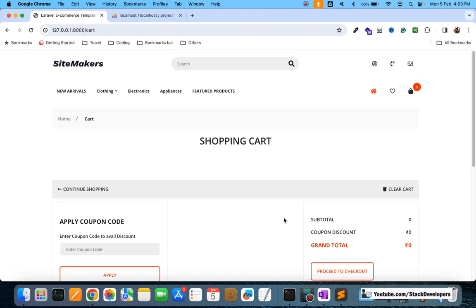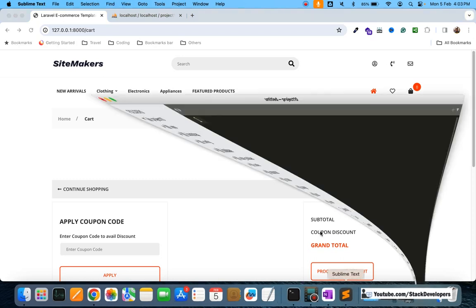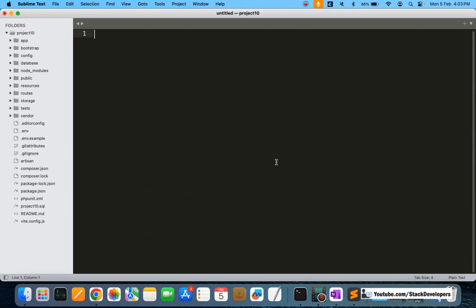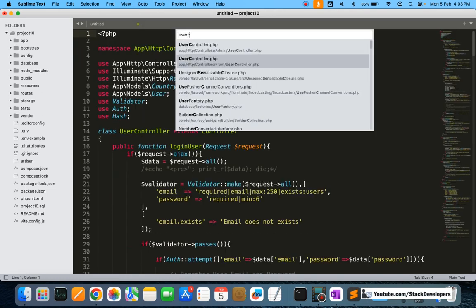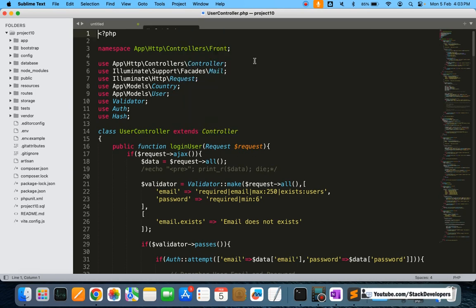So that is the thing that we are required to work on. We are going to work on this thing. It will take only a few minutes. We are going to update the login as well as the register function. First of all, I'm going to update the login user function, which is located in the user controller. Sorry, I'm going to open the user controller. Here it is, front user controller, and I'm going to close this one.